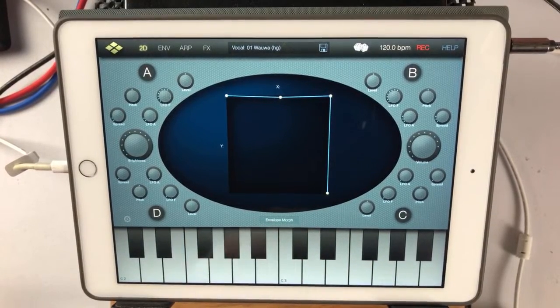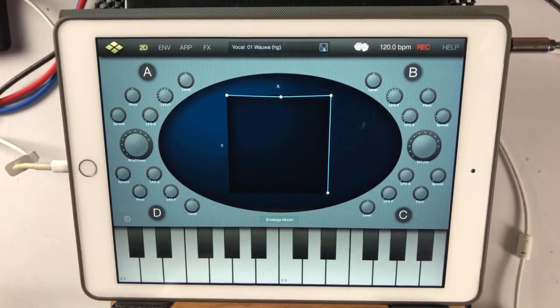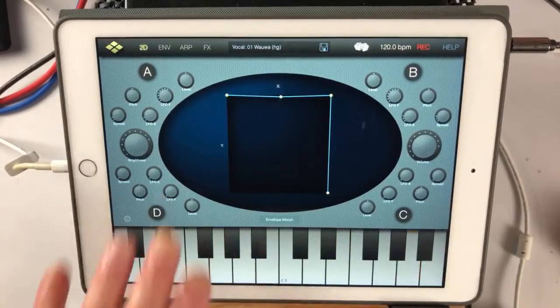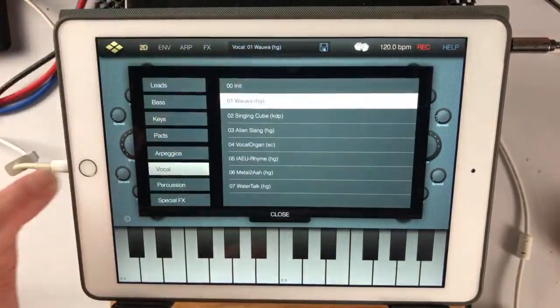Now, Cube is capable of some incredibly cool stuff. I like this because when I'm cleaning my keyboard with my dusty cloth here, it sounds like the keyboard's in pain. Don't clean me no more. So we'll have a look at all this in a sec. Let's have a play with a few more sounds.